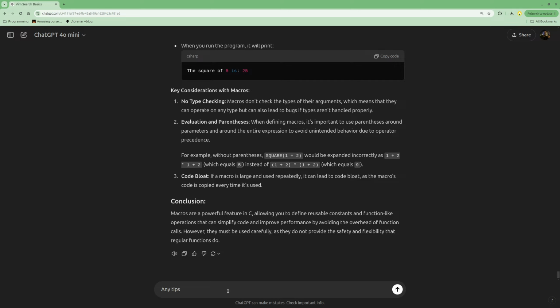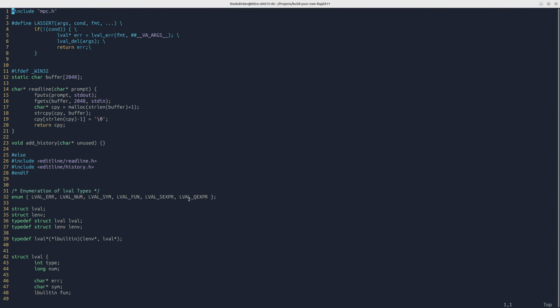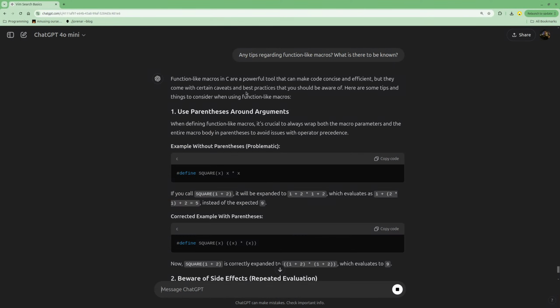Any tips regarding function-like macros? What is there to be known? So what we will need to do is define another one here, one that's gonna work specifically with reporting type errors. Okay, so function-like macros in C are a powerful tool.